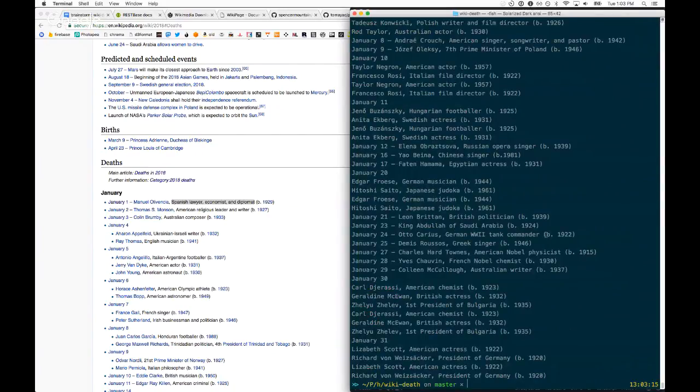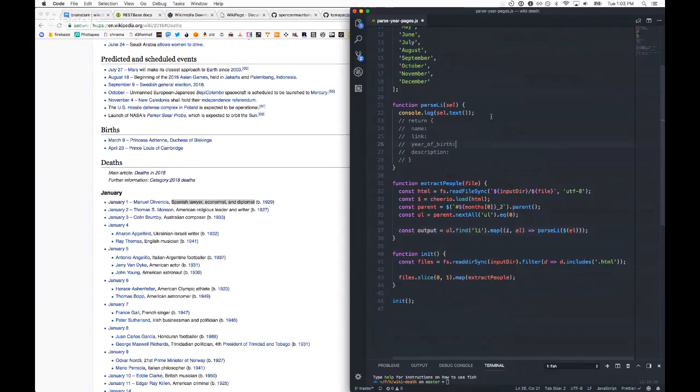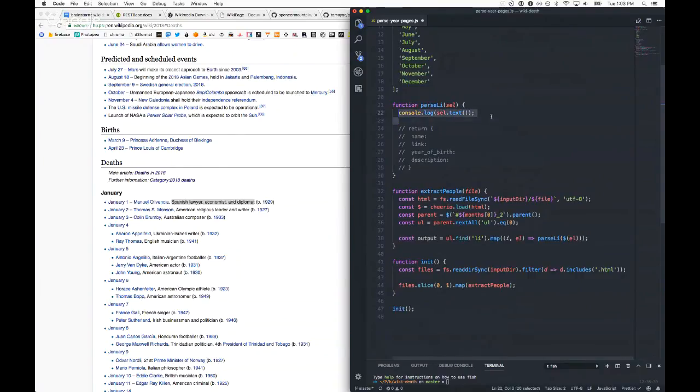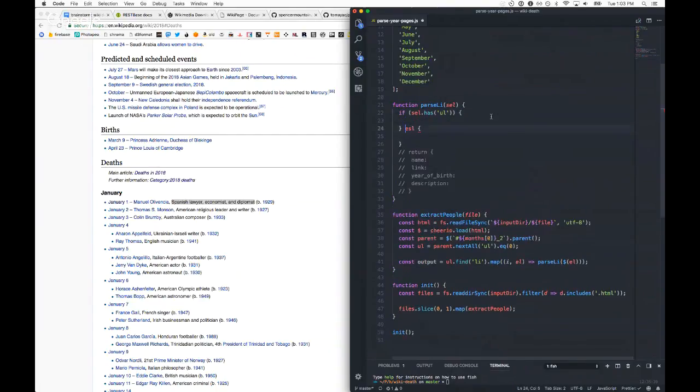Okay, we're back to where we were, but now it'll be a little more approachable. Okay, so we've got this. Now we want to do the whole has thing. Actually, let's get rid of all this code. So if cell.has UL, we want to do one thing, else do another thing.